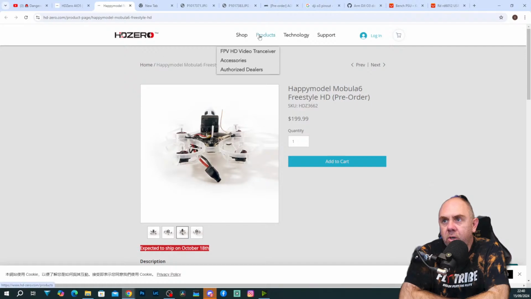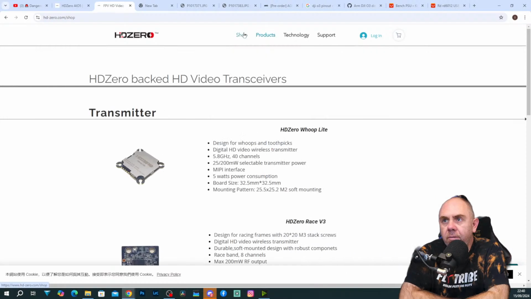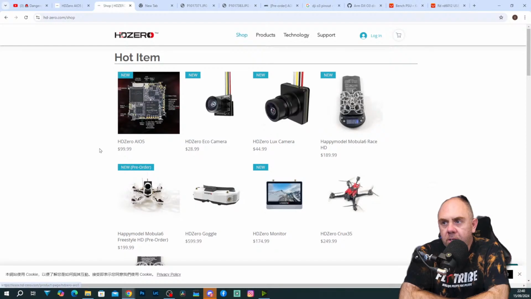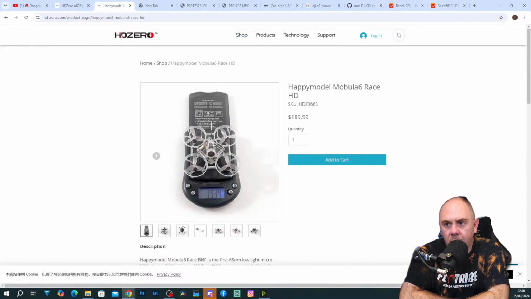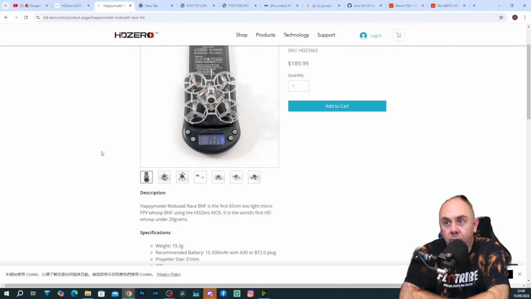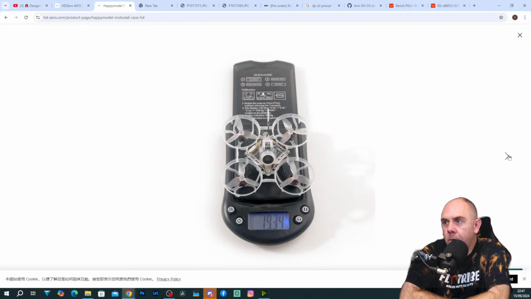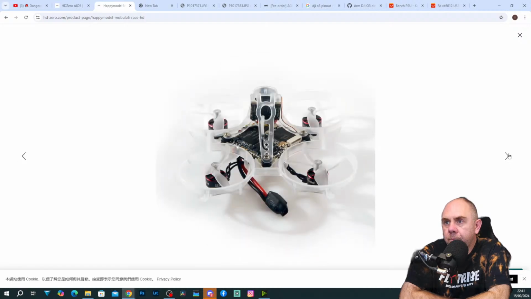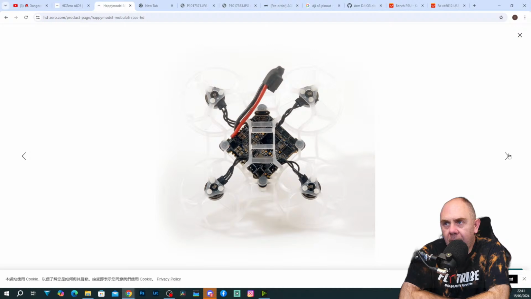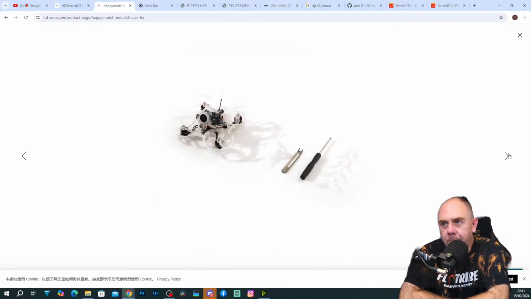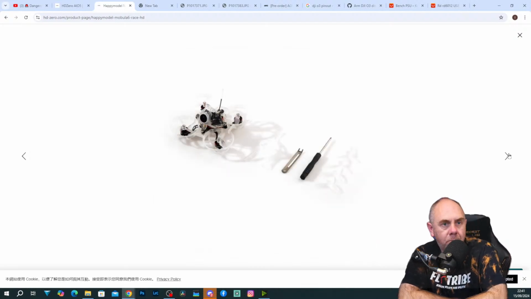And there is a race version as well, I believe. So that's the freestyle, and there's going to be a race version as well. What's the race version coming in at? 19.3 grams. Wow. They've cut out even more plastic. Crazy, innit? Absolutely crazy. It is basically a flying board.